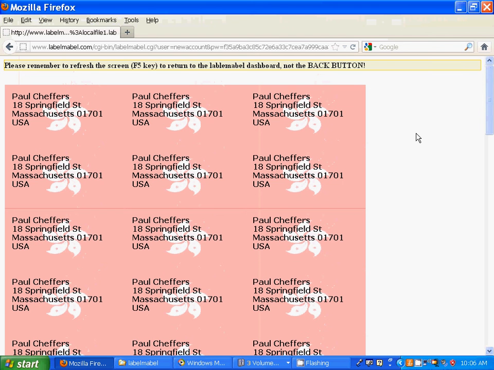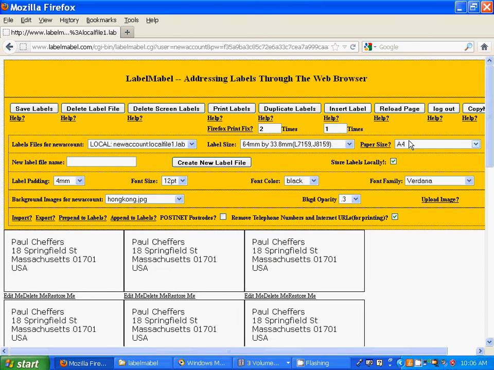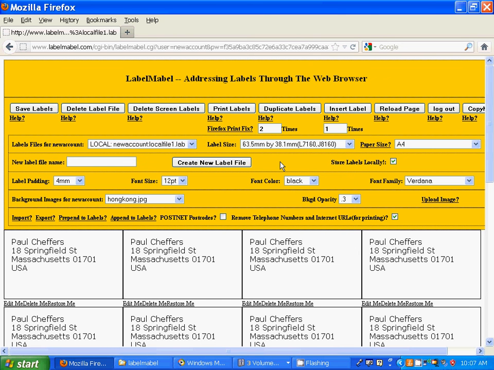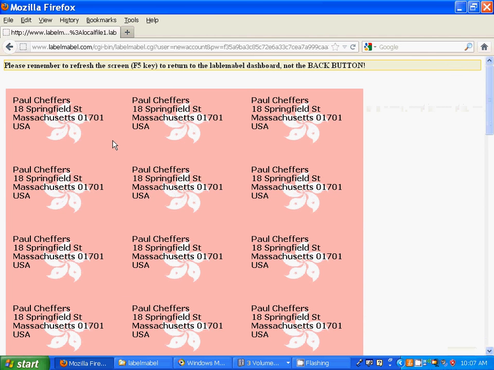Now you don't need to, we'll hit the F5 to get back to the dashboard, and with background images you don't need to set them to the label size. We'll change the label size here, and you'll see it's 63.5 by 38.1. Okay, and we'll go print labels, and you'll see that even though the label size has changed, the JPEG background image has been stretched in the X and Y direction to totally fit the label.